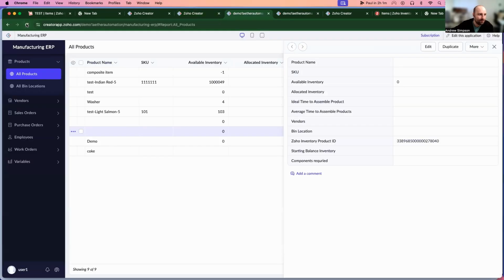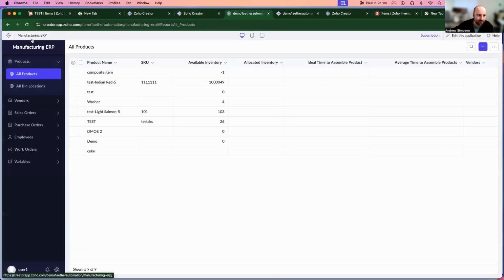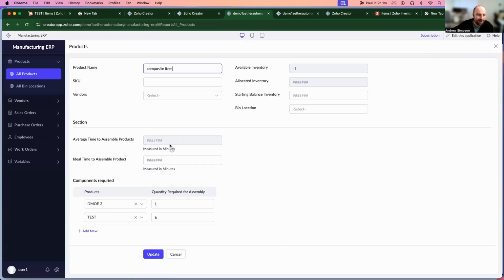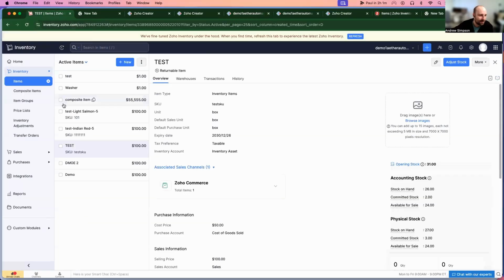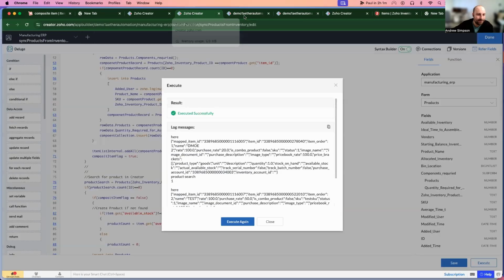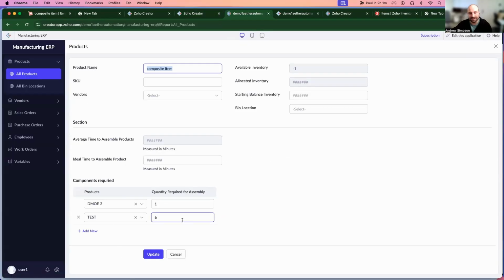And now if I refresh this page, there we go. We've got our two items here. The SKU came in. If I look at the composite item, both of them are in here. I can click edit. There we go. And if I look at this in Zoho Inventory, this composite item, we've got 1 and 6 with the test SKU being 6. And there we go. The test SKU is 6.